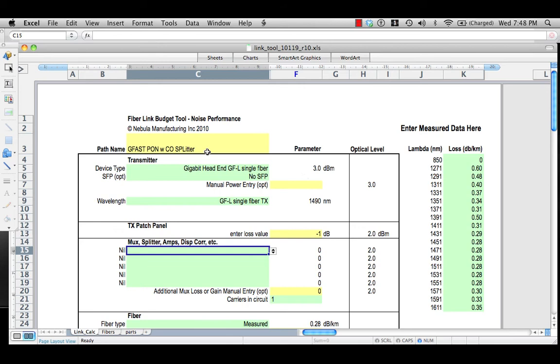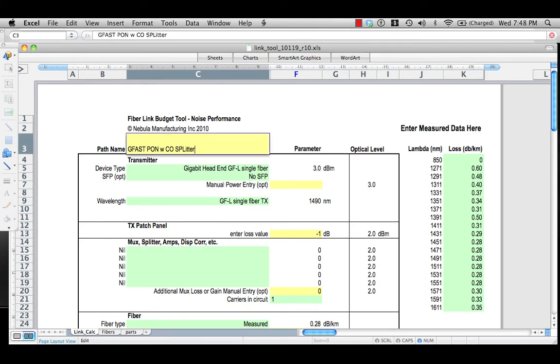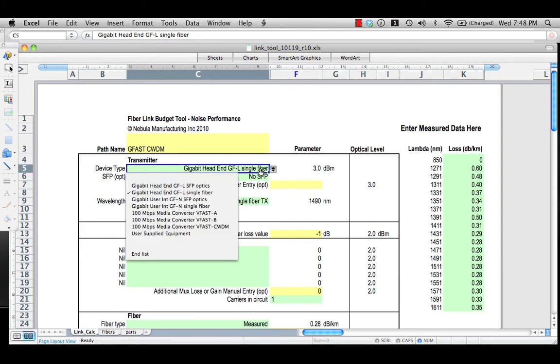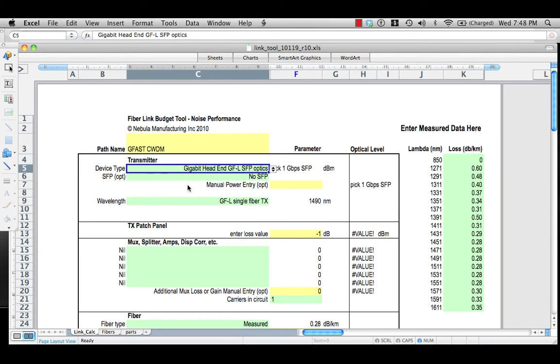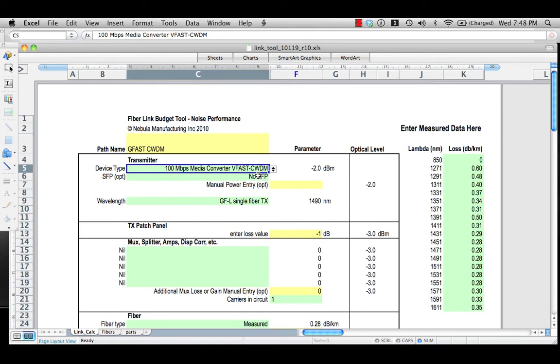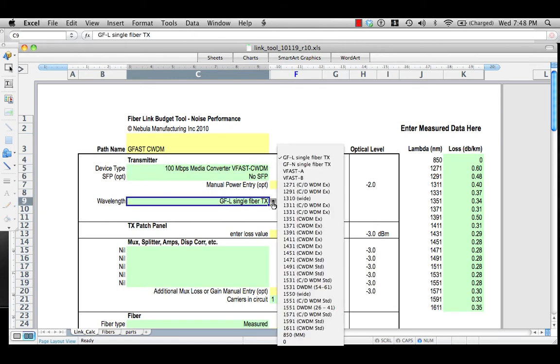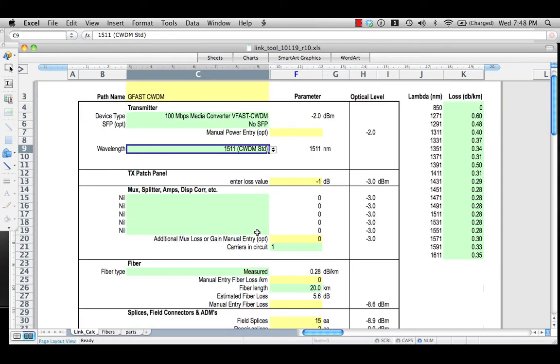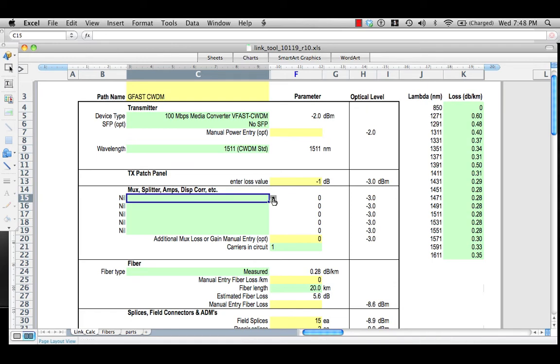So now what we're going to do is look at a GFast CWDM example. In that kind of system, the head end is typically an SFP optics device. Actually, why don't we start with the VFast CWDM. It has no SFP, and it operates at any one of the standard frequencies. We'll pick 1511 for something to do.